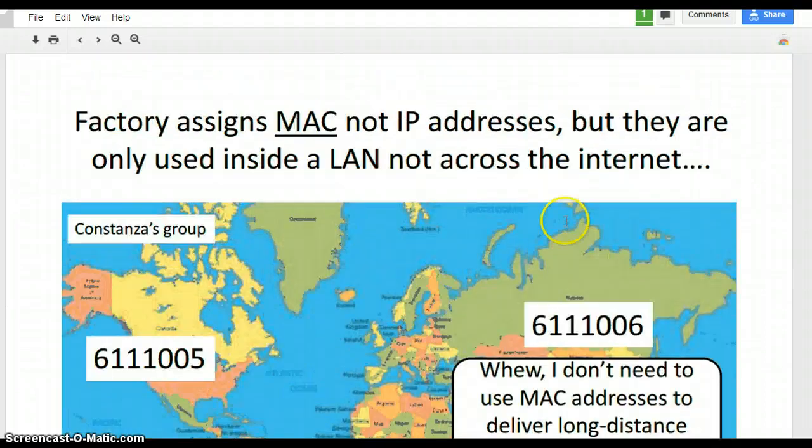Okay, so now I'm going to try to explain under what conditions each one of these scenarios is used, because each one of these scenarios is valid given the right conditions. So when the factory assigns an address, it does assign an address for every single internet device it makes, but the address is not an IP address. It's a MAC address, okay? And this MAC address has nothing to do with Macintosh. It just has the same abbreviation.